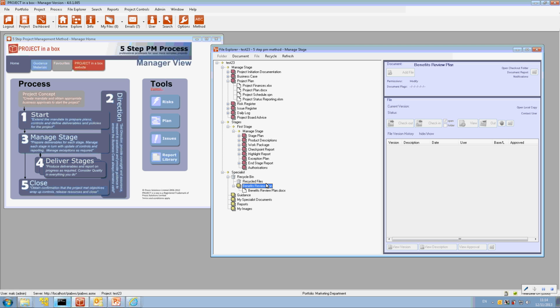So as the project manager, I can see the recycle bin, which means if I want to, I can put things back. But for the project team, as far as they're concerned, they'll no longer see the benefits review plan within the project. I could, of course, add additional things.